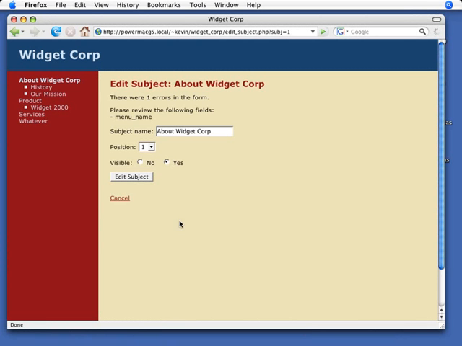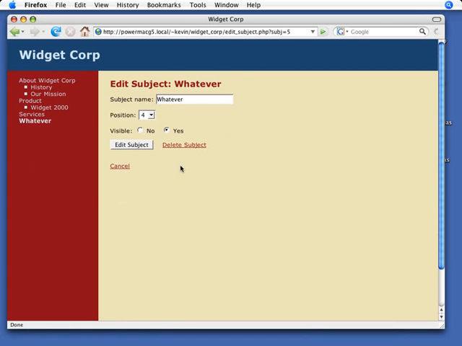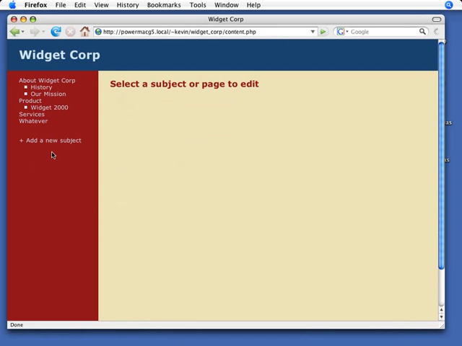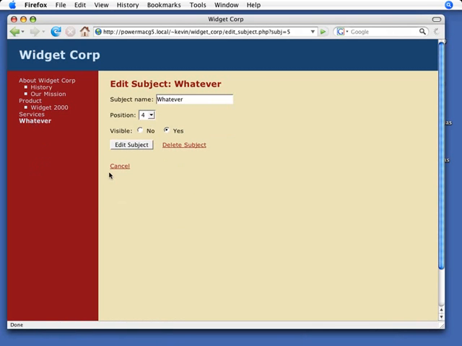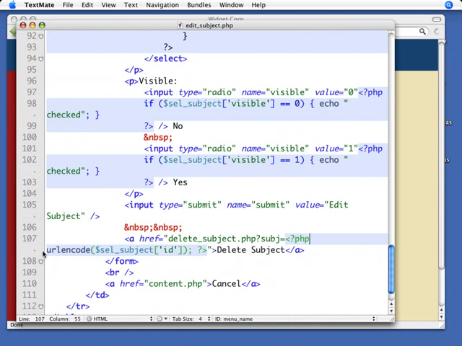Switch back to Firefox. I created something called whatever earlier. Let's get rid of that one. Delete. Whatever didn't disappear. How come? Whatever. Delete subject. Oh, it's not putting in my ID, and the reason why is an amateur mistake, hopefully you caught, which is that we did not echo back that URL encode. So there we are. That was the problem.